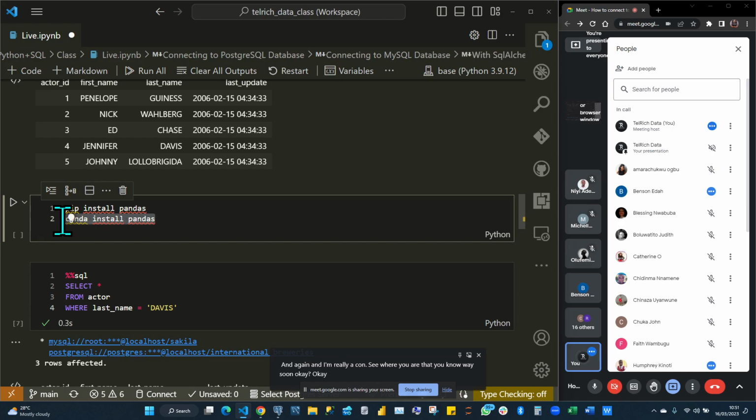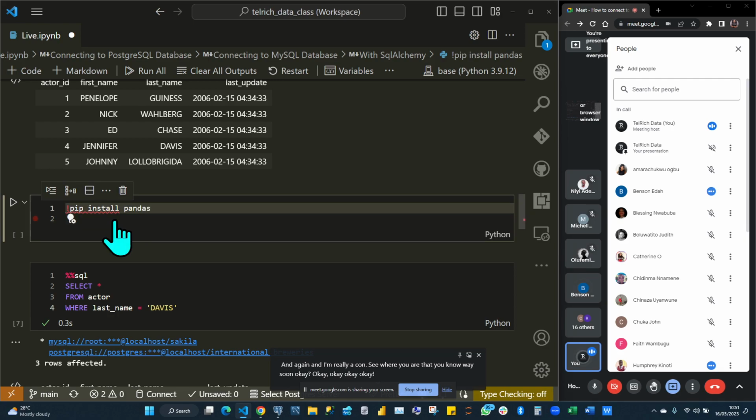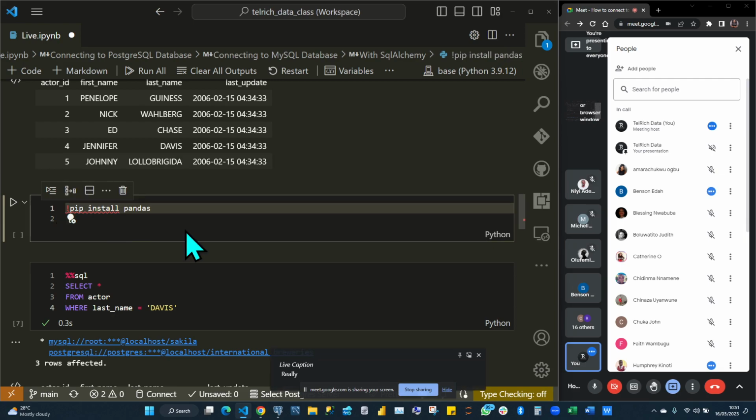You write it on those interfaces, or you can also install it directly on your Jupyter Notebook. All you need to do is put in an exclamation mark before the pip, like this. This is how you install a package directly from your Jupyter Notebook. Put an exclamation mark before the pip install. It will install those packages. I have pandas. I'm just giving a scenario.